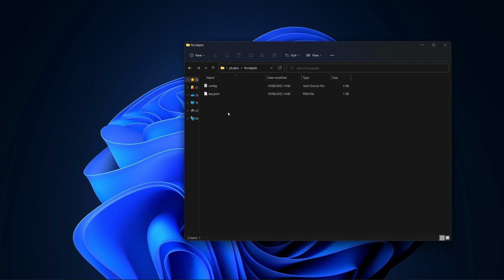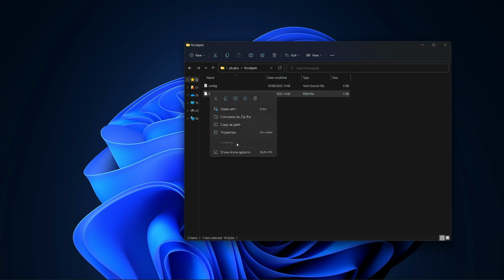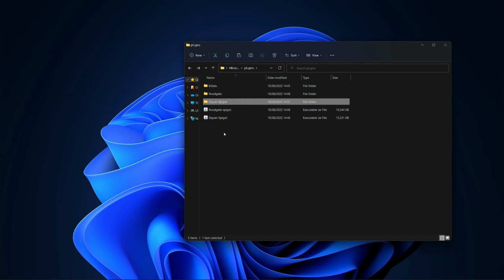Let's go into Floodgate and then open up the config as well. If you want to, you can change the Bedrock player's prefix over here. I'm going to leave this as a dot for now. The following value should point to the key Floodgate generated. And we have key.pem. I didn't change anything. So we're going to copy this and then paste it inside of our Geyser plugin folder. It should automatically detect it, but I had some issues with this, so this is what was recommended online.